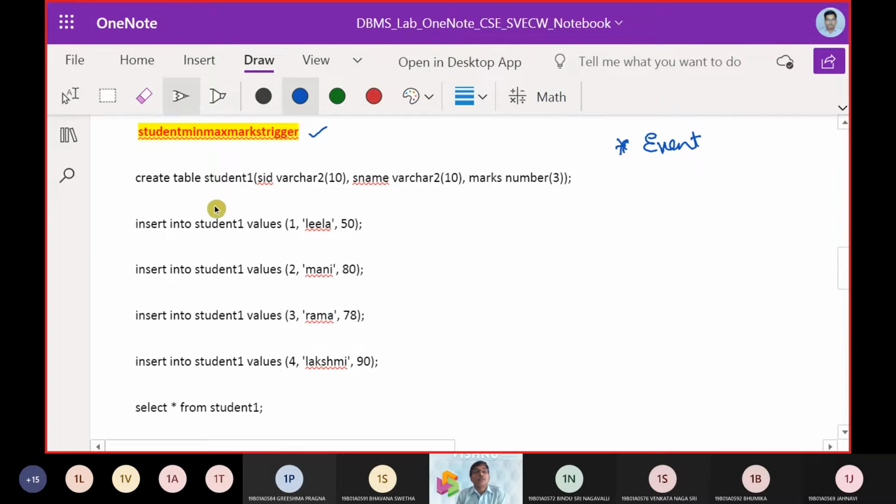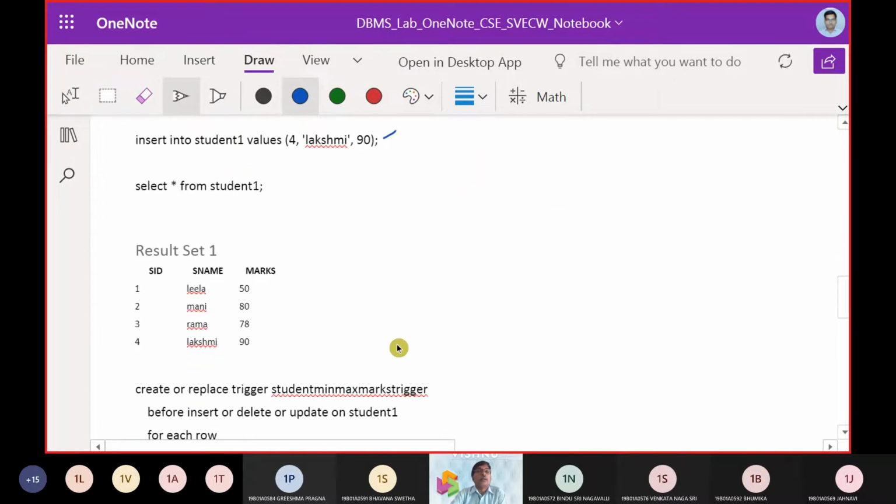So how we are implementing the trigger was, first of all, we will create a table. Then the table name was student ID. We create 4 variables: student ID, name, and marks. Then we will go with some insert operations here, 1, 2, 3, and 4, and thereby we will display the content.